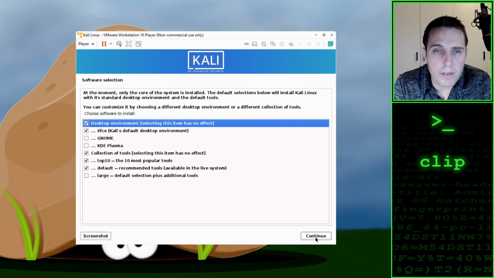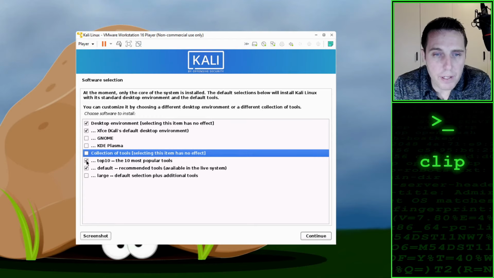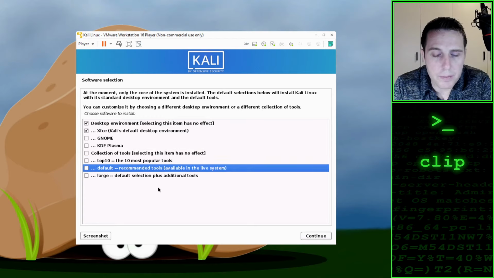Here we are at the software selection screen. I want to keep the desktop environment XFCE, and I want to deselect collection of tools and everything that goes with it. I select continue.